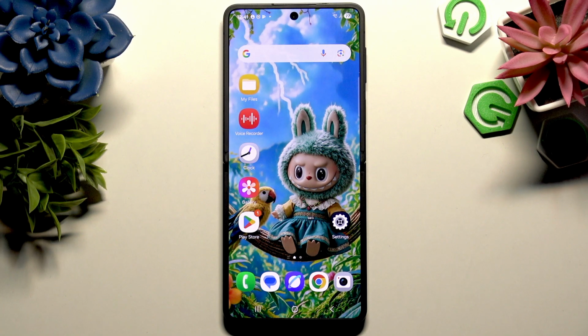In front of me is Samsung Galaxy Z Flip 7 and today I would like to show you how you can resize font.